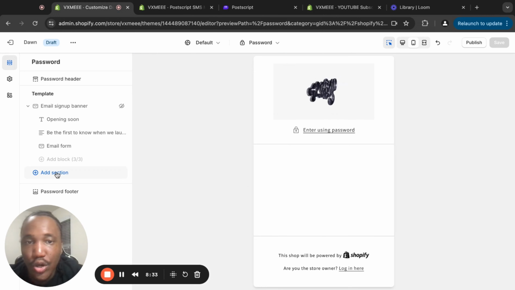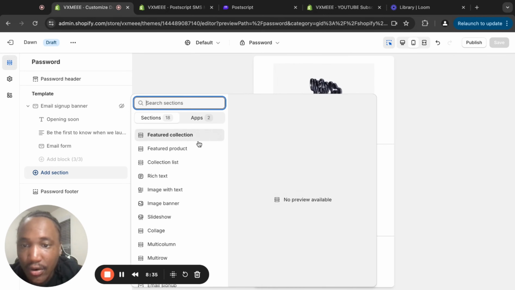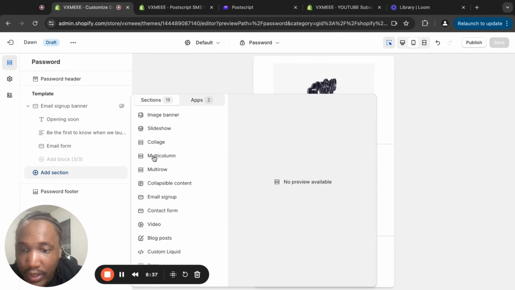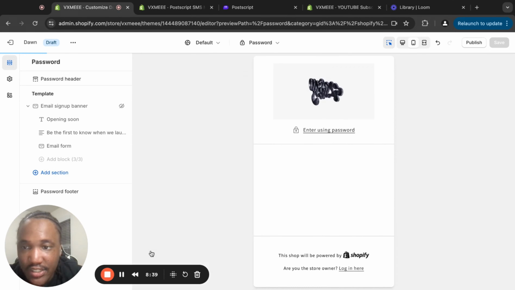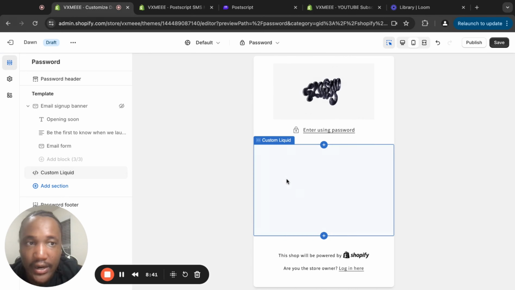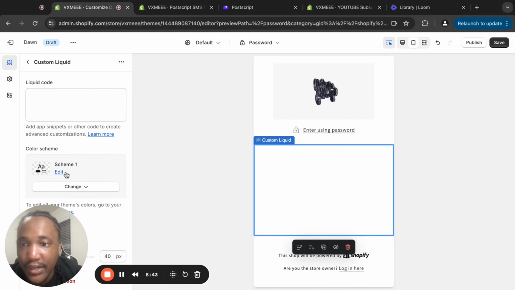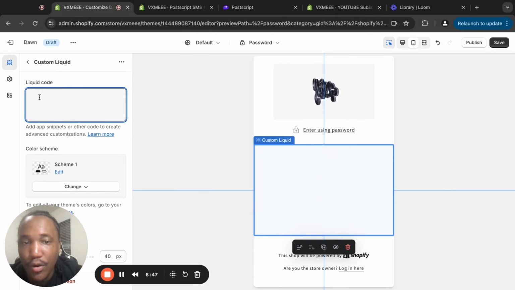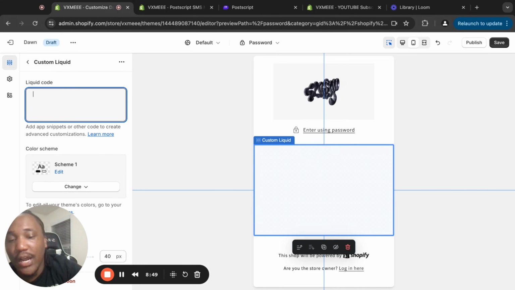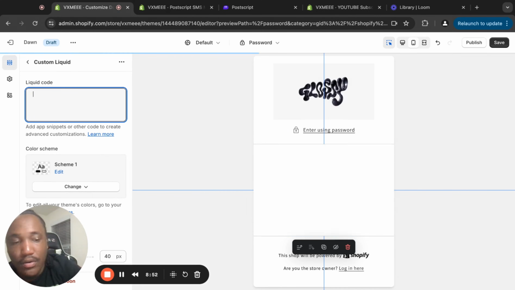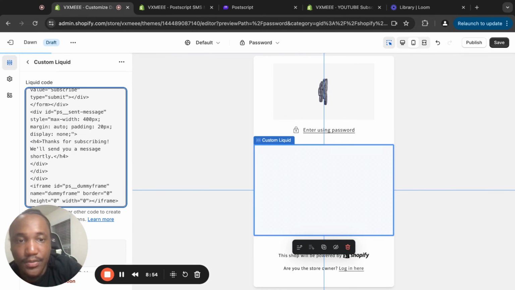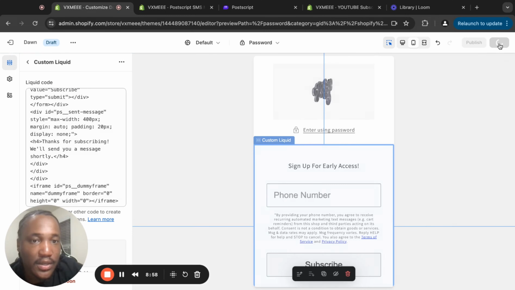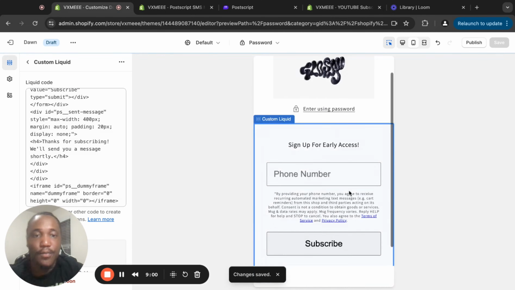And I'm going to go ahead and add a section, right? I'm going to scroll all the way down to where I see custom liquid. All right, so I have a custom liquid right here. I'm going to hit custom liquid, right? And I'm going to go ahead and drop what I just copied and paste. Let me backspace into custom liquid. Right? Hit save. It takes a minute and it's going to pop up.